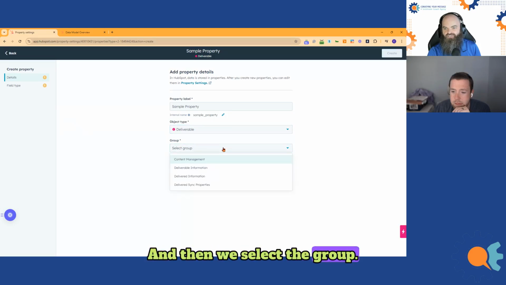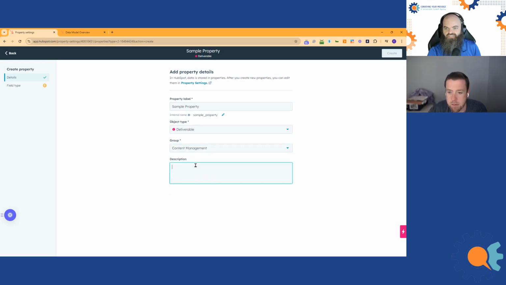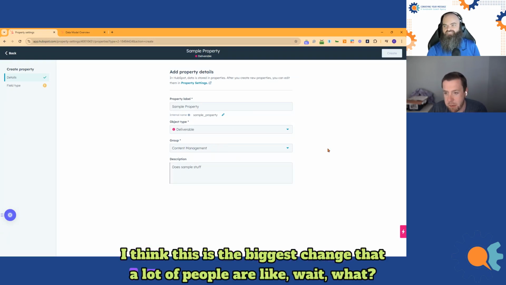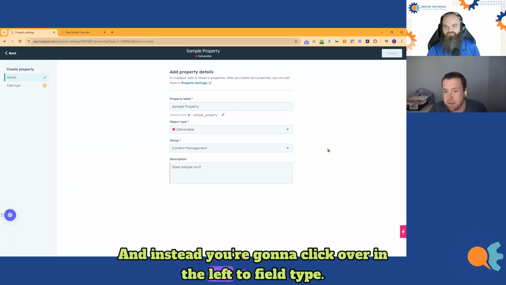And then we select the group. Let's say, and then got to put your description in. Sample stuff. All right. So I think this is the biggest change that a lot of people were like, wait, what? So before you click next, and now that's grayed out. Instead you're going to click over in the left to field type.